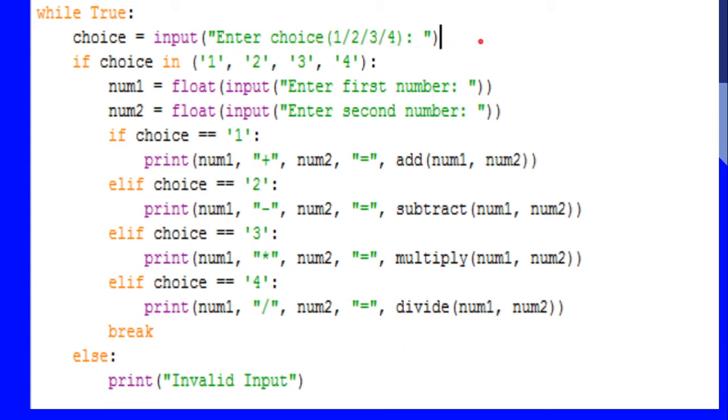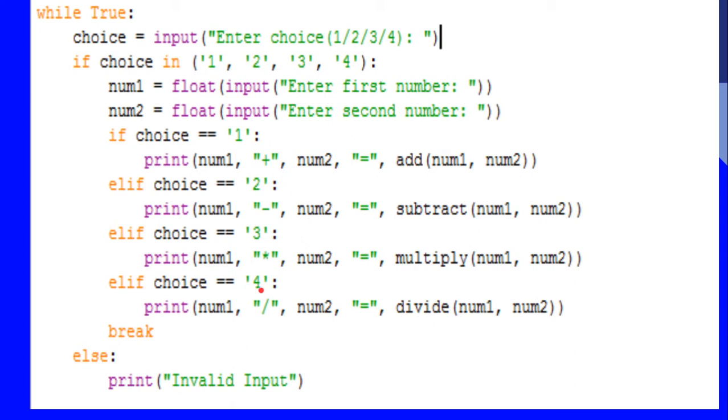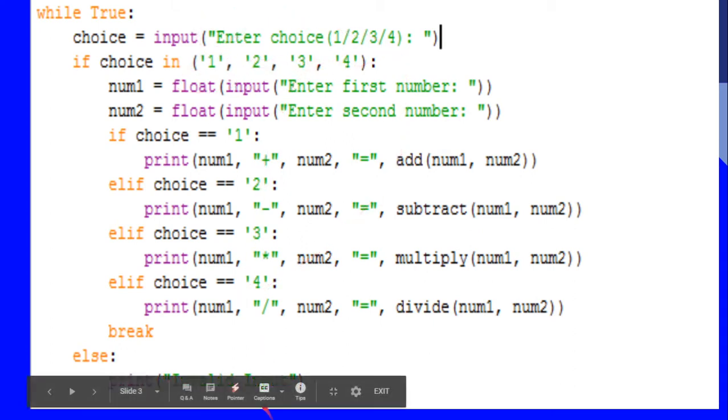Here we are getting an input from the keyboard, whether the value is 1, 2, 3 or 4. If the input is any of these values 1, 2, 3 or 4, then it will do the addition, subtraction, multiplication or division based upon whether it is 1, 2, 3 or 4. If you give any number other than these, it will give invalid input. This is the logic of the program.